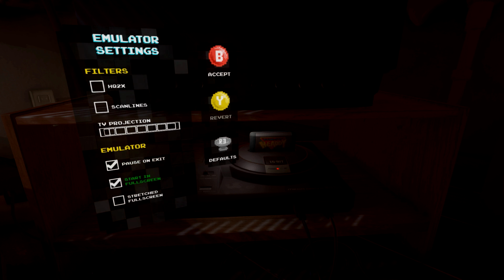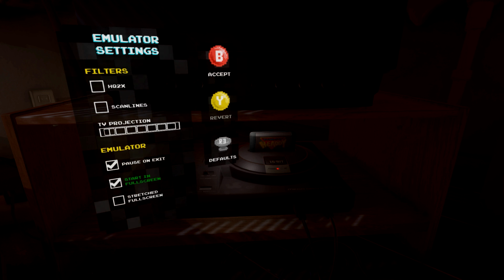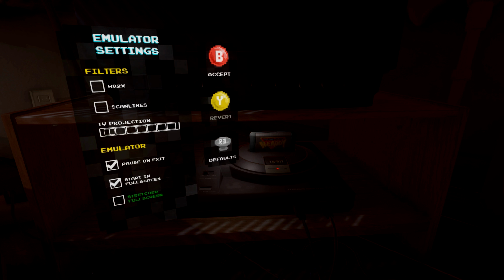You can start it in full screen, which has borders on it because, of course, this is the Genesis/Mega Drive, so everything is in 4:3. Or you can have it stretch it out if you would rather have a bit of a stretched-looking game but no borders. So you get choices.